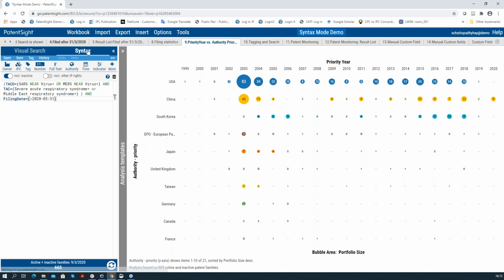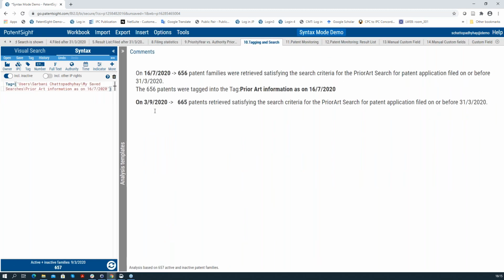Now, as I said, when I started working on this, I had retrieved fewer patents on 16th July. What I had done on that day was tag the patents that I had retrieved at that time and name the tag prior art information as on 16th July 2020. 656 patents were retrieved that satisfied the full text search criteria and were filed on or before 31st March. As on today, 3rd September, I have retrieved 665.